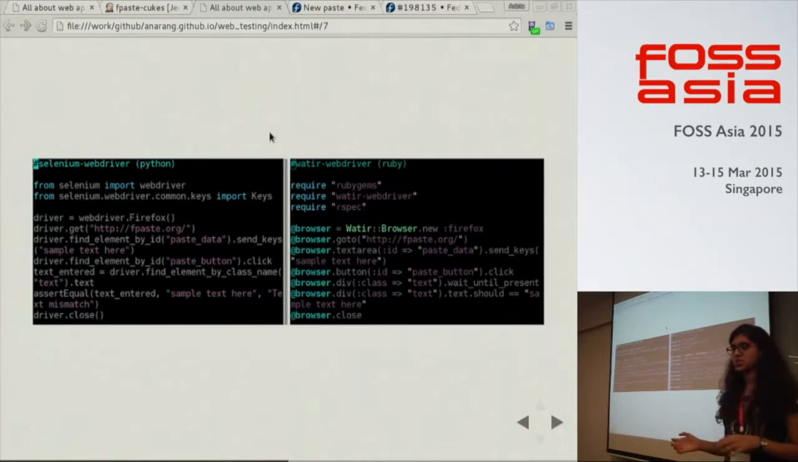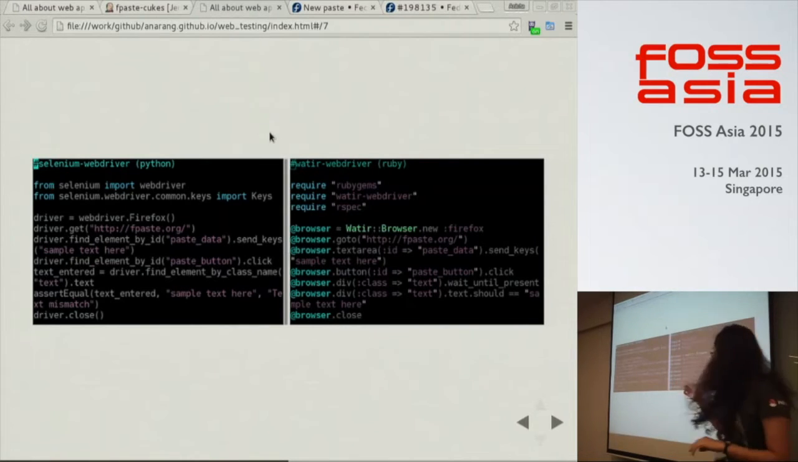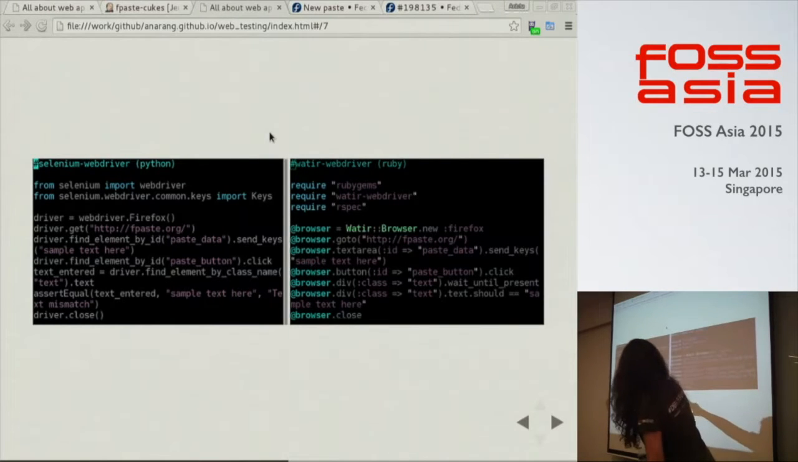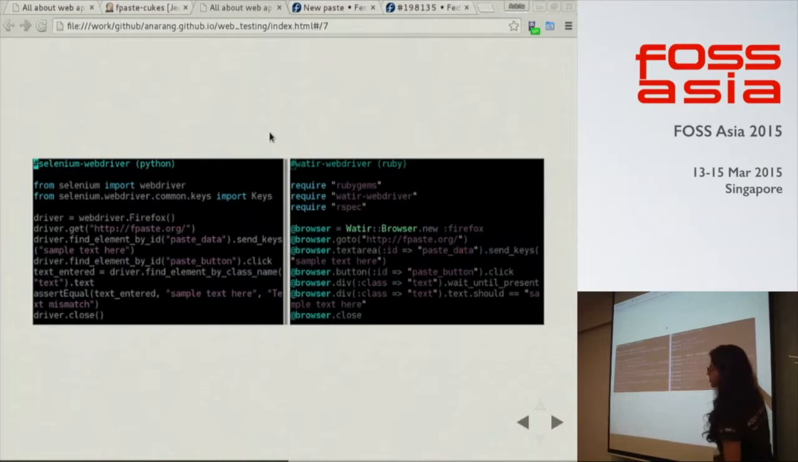Now our next action is to click on the button. We perform a click on the button. Similarly, we find the element by ID, paste button, and we perform a click action with the method click.